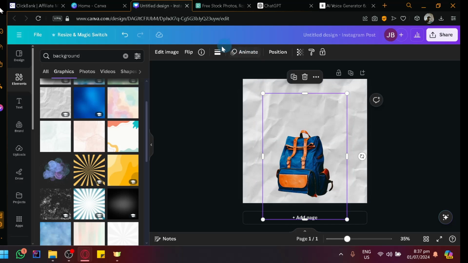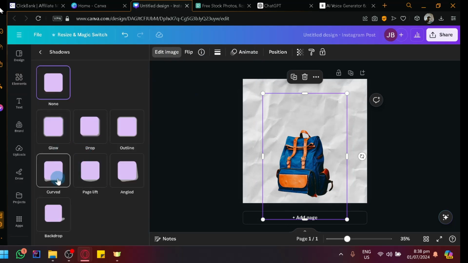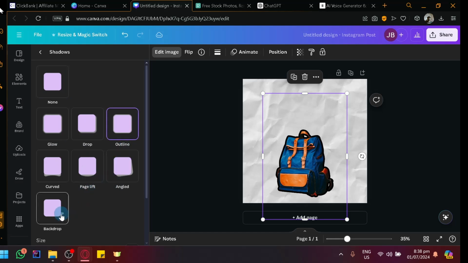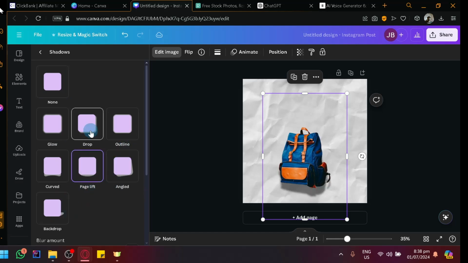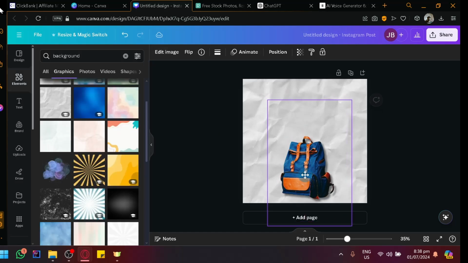Select our product. Let's see if I can add some shadows into this. Shadows, there we go. So curved, page lift, angle. There's a different type of shadows over here. I guess we could settle with this one over here.